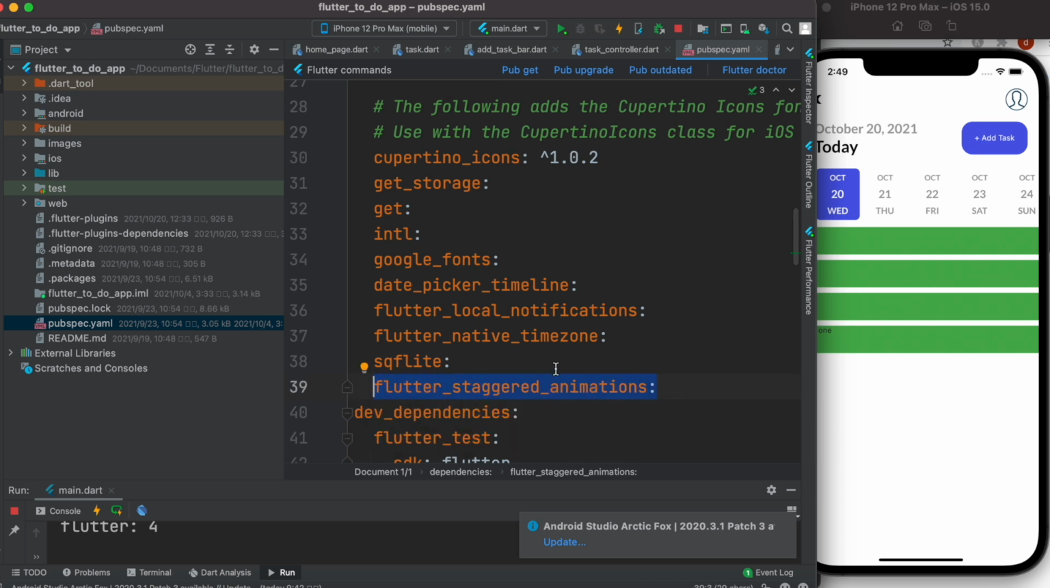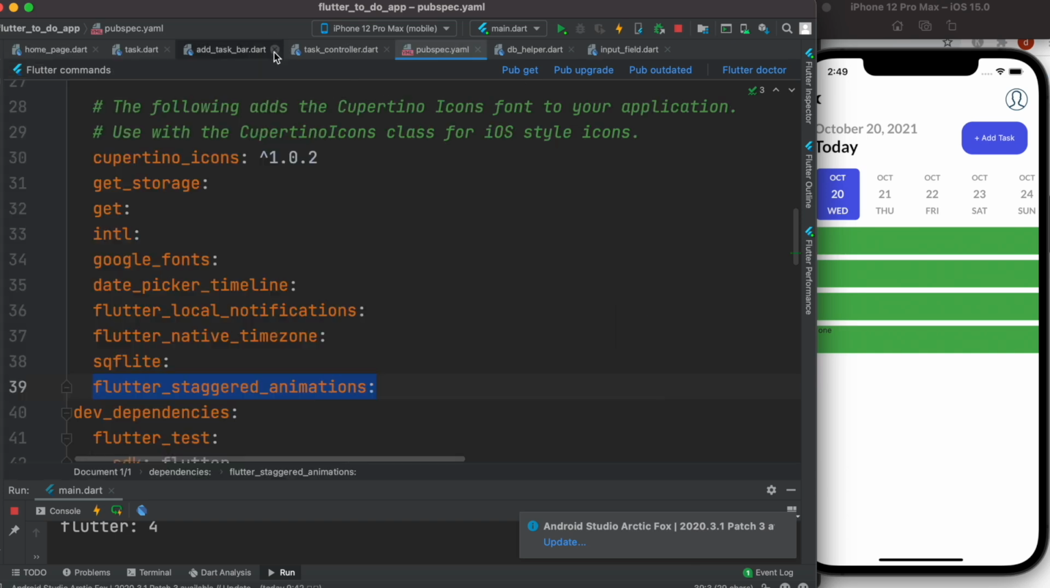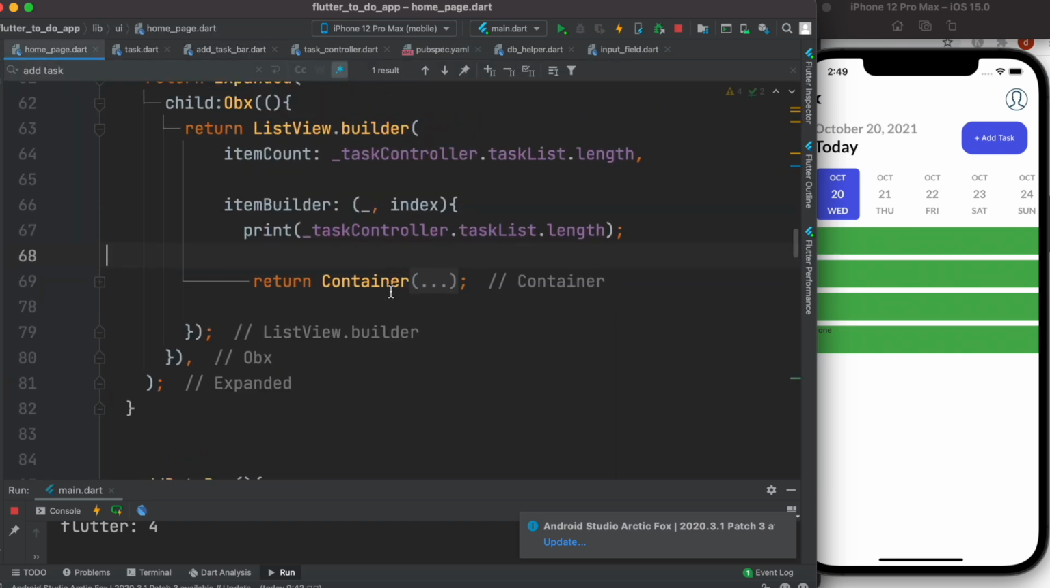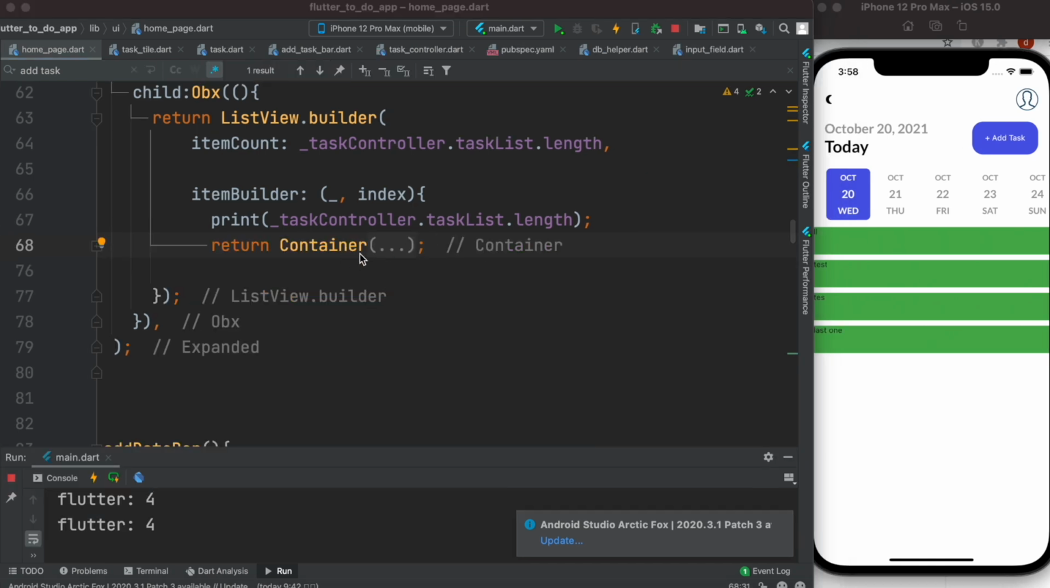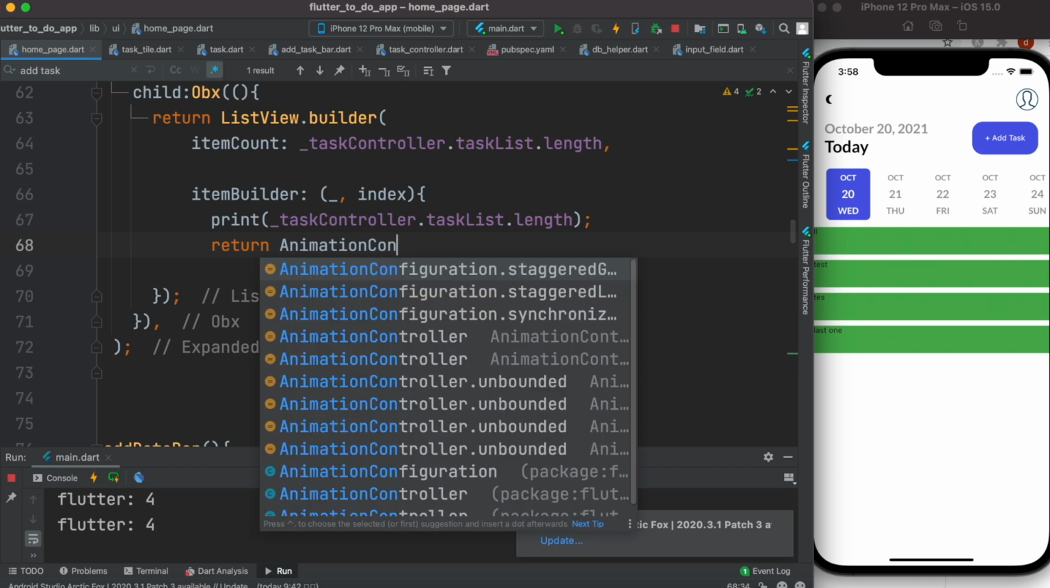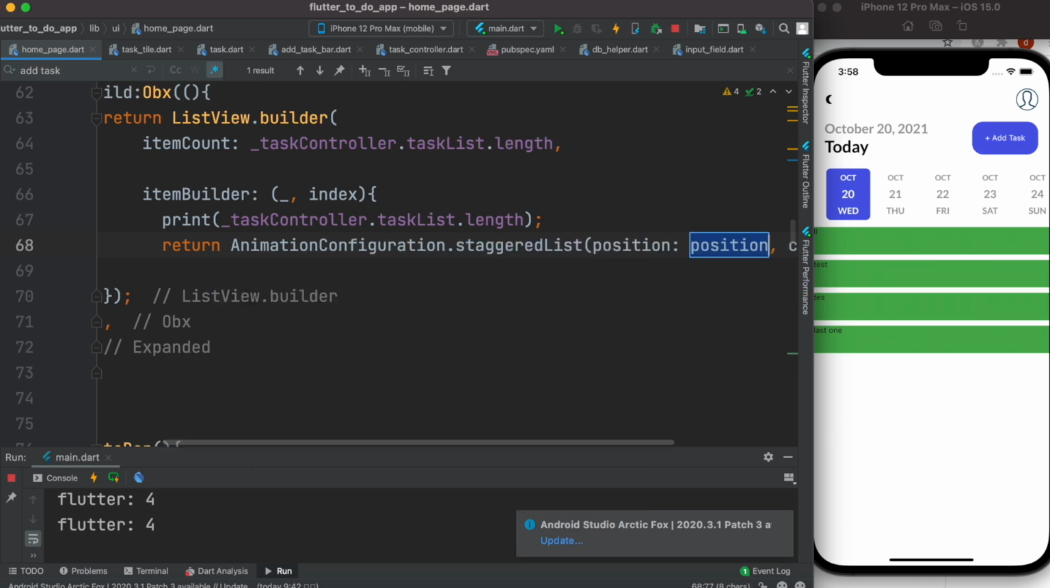Okay. So if you don't have this plugin, go ahead and install it. Just do pub get and you should be good to go. All right, so now here, instead of directly returning a container, we can return a staggered animation list like that. So we'll just remove this one and we'll return animation configuration staggered list. I guess this one.